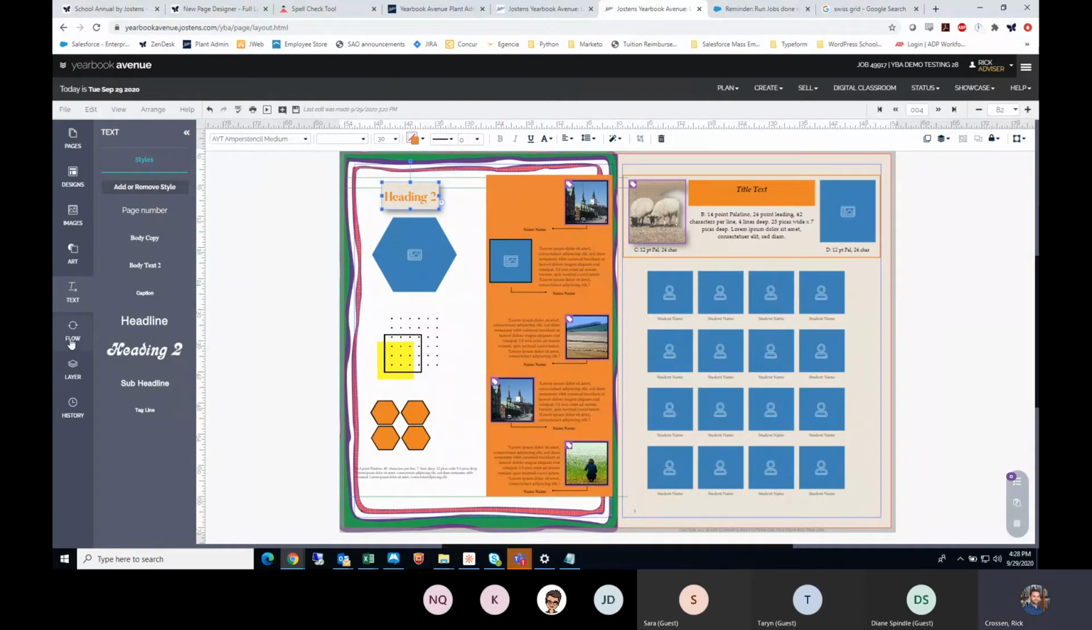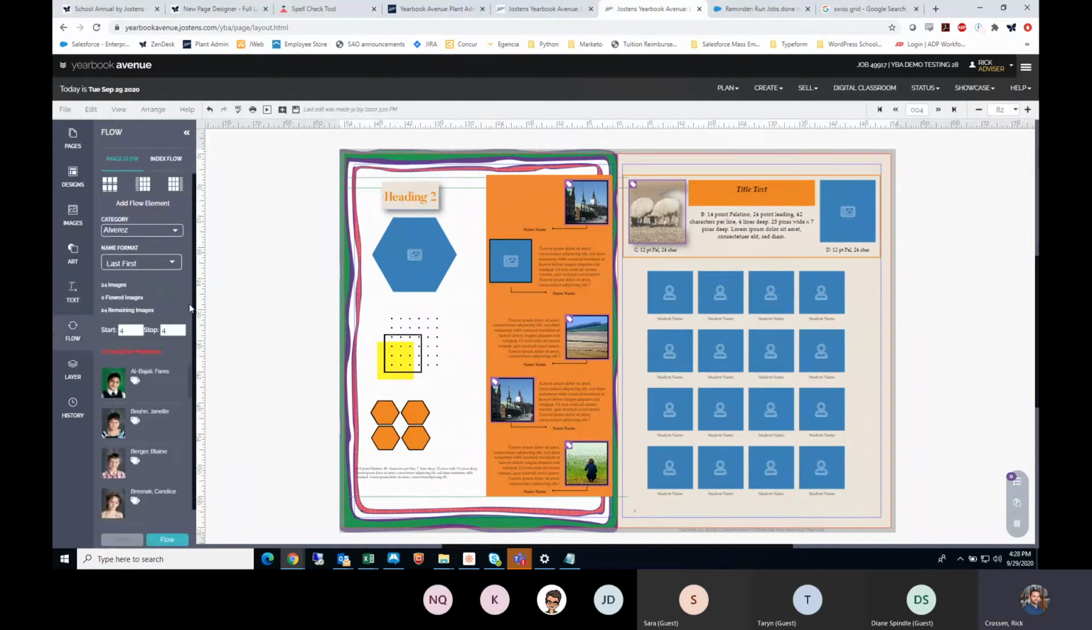Okay, next tab I have here is flow. And this is where we get into flowing the portrait images. So most all of you are going to be doing this throughout your yearbook. It's a very useful process, saves you a bunch of time. So first thing you need to do for this is make sure you have your portrait images uploaded to your site. And I already do.